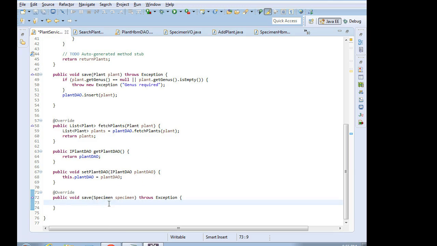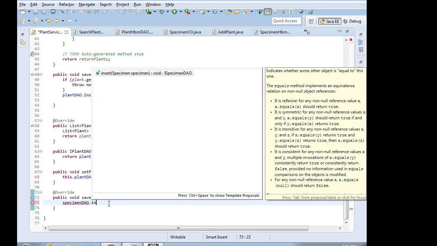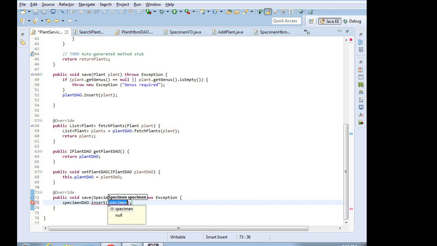And in our save method, I'm going to say specimen DAO, and then dot insert. Notice that it requires a specimen as a parameter. So specimen DAO insert specimen. There we go. And save.